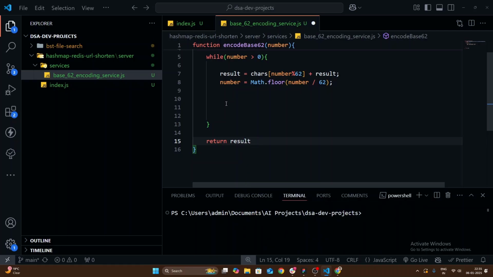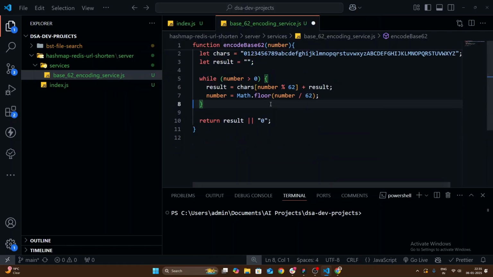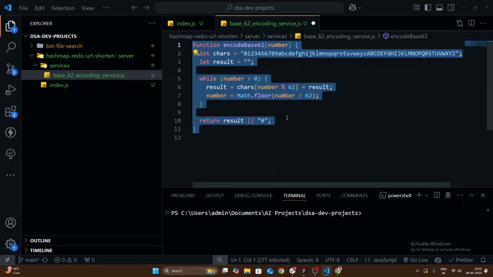If it is there, then result. But if this result is not there because of some issue, then you can directly return 0. Okay. So this is my helper function for encoding any number to a unique string using base 62 encoding.